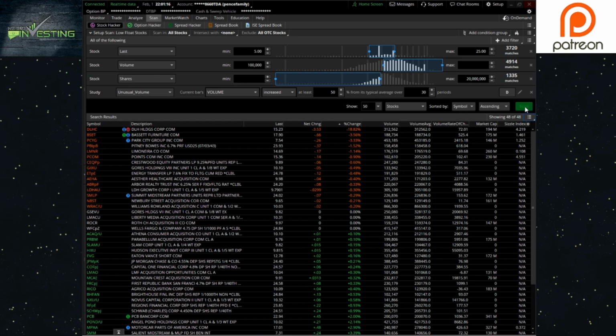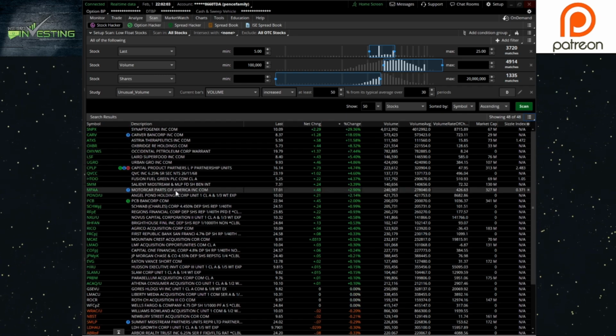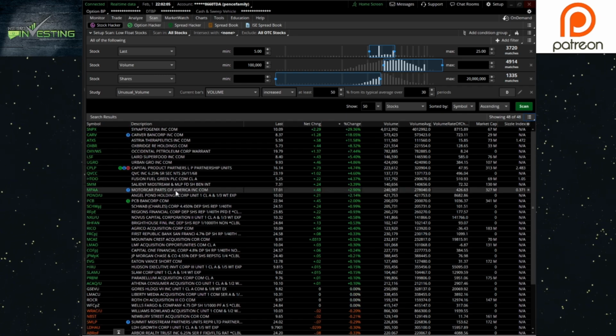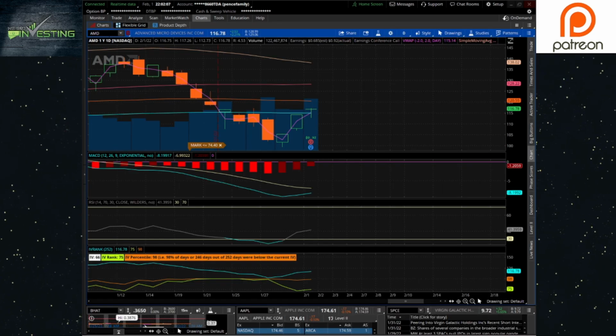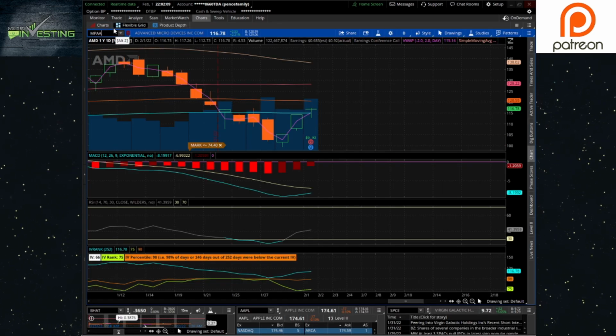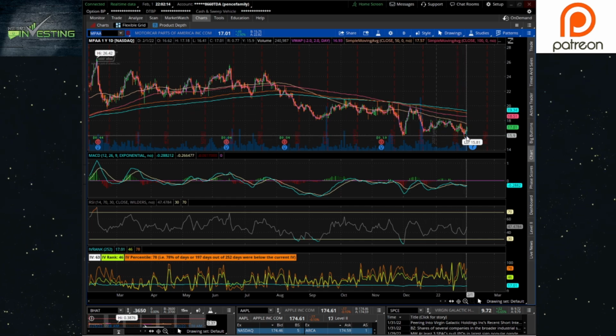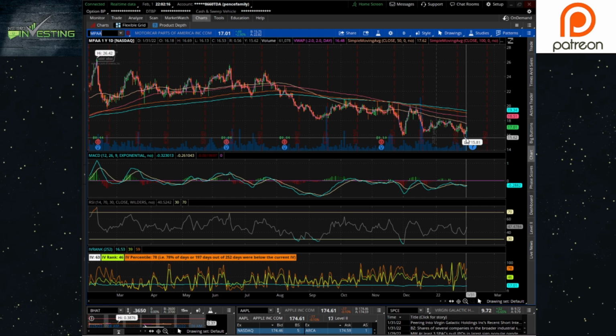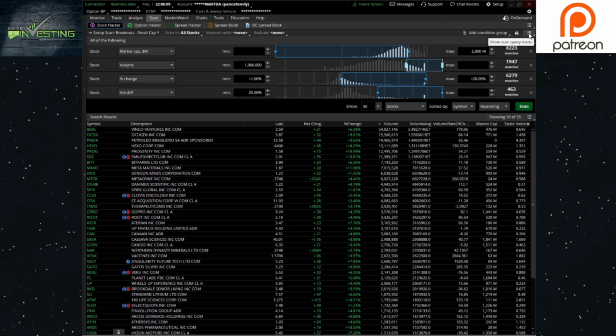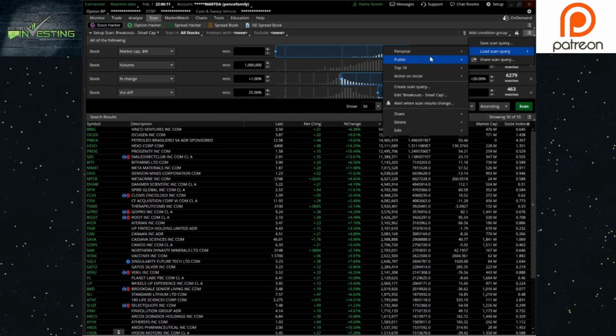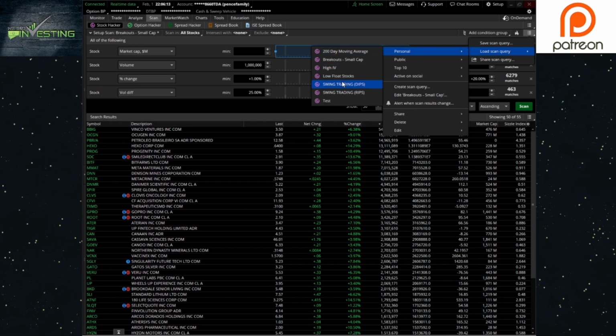We have 48 stocks. And if we wanted to take a look at the charts for one of these stocks, let's look at MPAA. We can just go to our charts and type it in this time, MPAA, to see the actual chart. You can see that there was a spike in volume and maybe this stock is going to break out. So if we go back to our scan and we load, there are a few that I still haven't showed you.